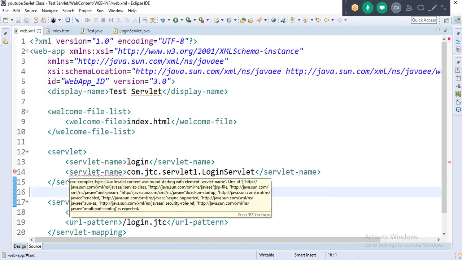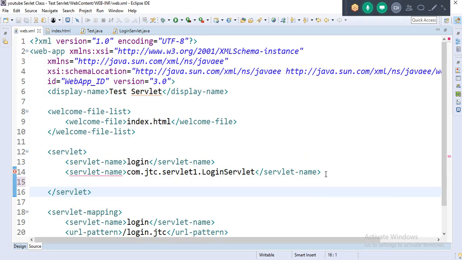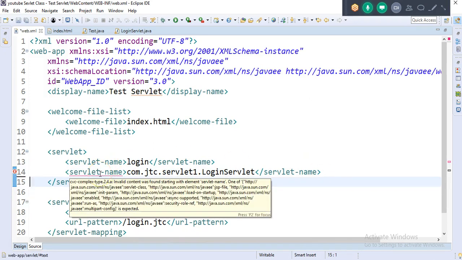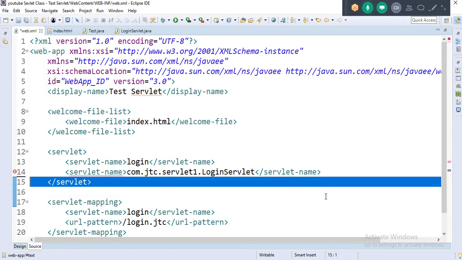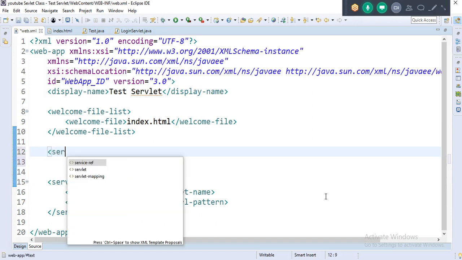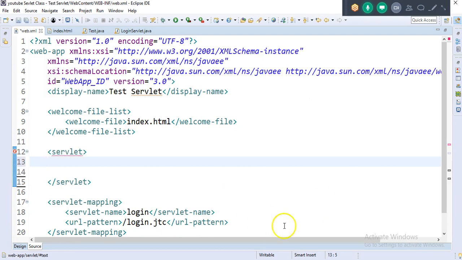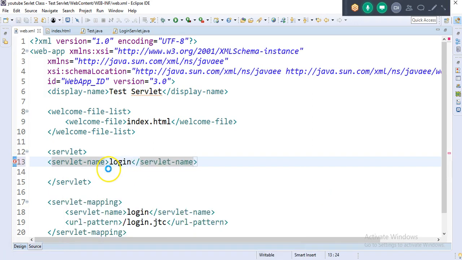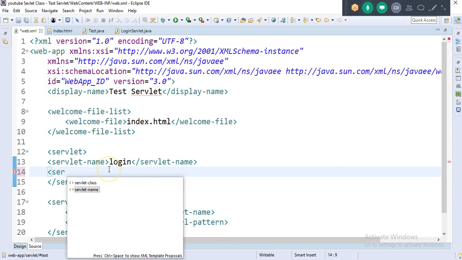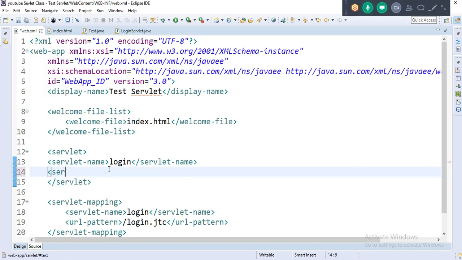Maybe we are making some mistake here. Invalid content was found, servlet-name. Okay, there's no mistake in this. Let me do one thing first: I'll write the servlet element. In the servlet, we are going to specify it for this LoginServlet. So I'll write servlet-name, and in servlet-name I'm writing login. After this, I'll write the servlet class name. Oh sorry, it's not servlet name, I just need to write the servlet-class.